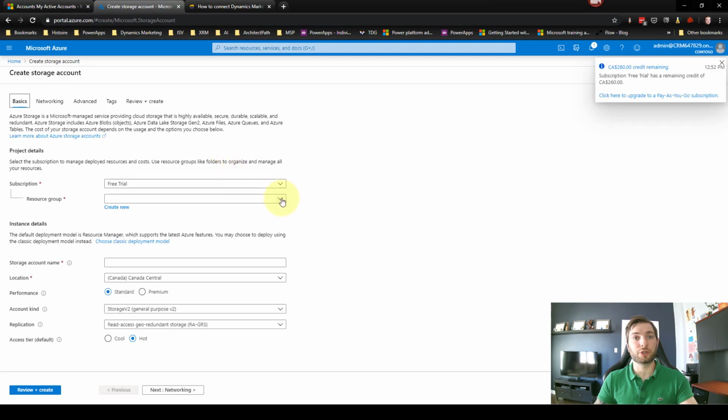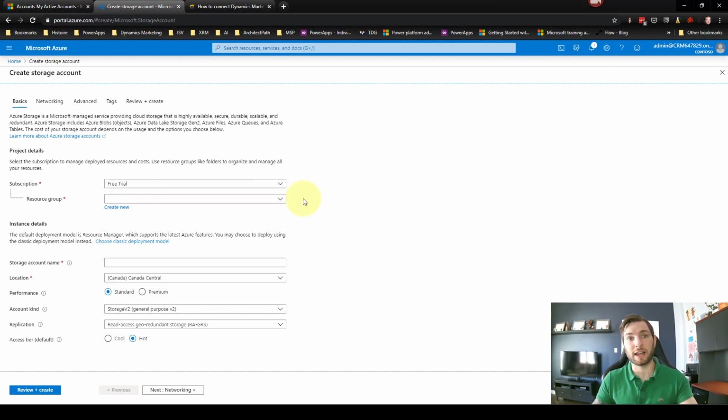You choose a resource group. If you don't already have one, just click on create new. It's kind of a folder that regroups all your containers in the same place. So I just have one. In my case, it's Power Platform Geek.